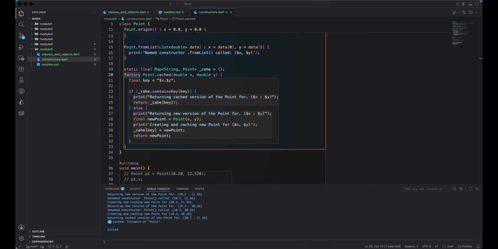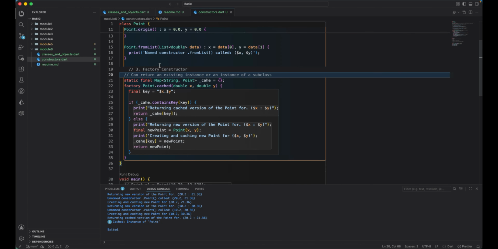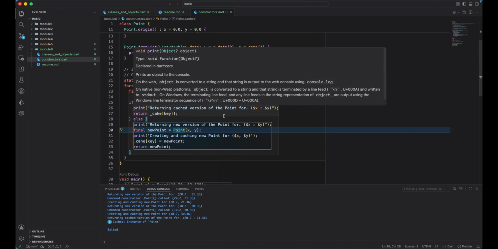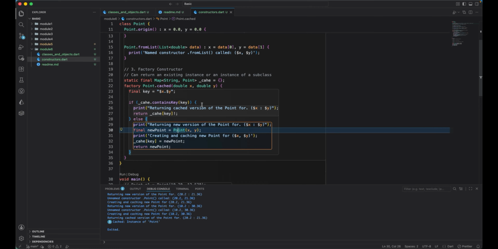So let me add some documentation over here for you to understand. Let's add it below over here. This is a factory constructor, and it can return our existing instance or the instance of the subclass. So currently we are returning the instance of the same class over here, not the subclass. And it's really useful if you want to check some condition, run some complex logic, and return a subtype based on that particular condition, or return the cached version, like creating a single instance, and all of this stuff can be done using this one.